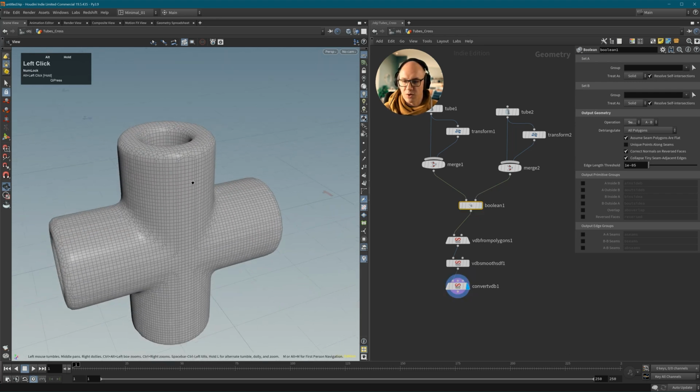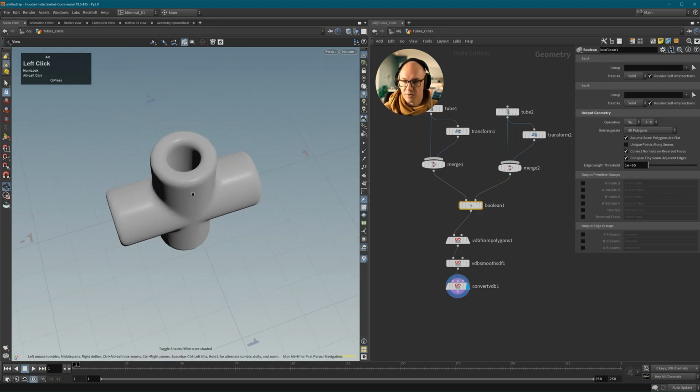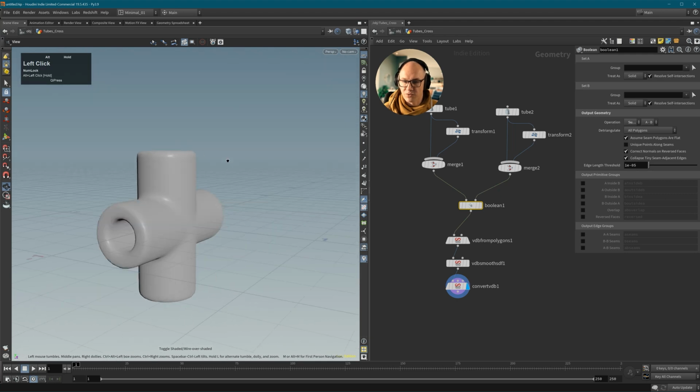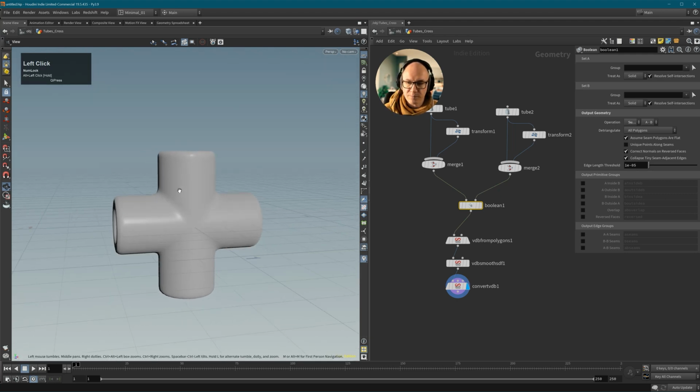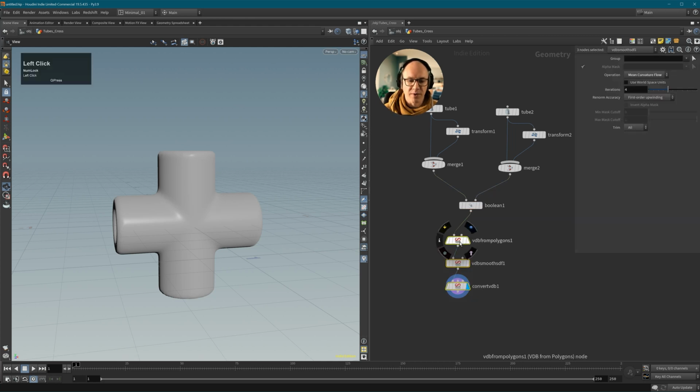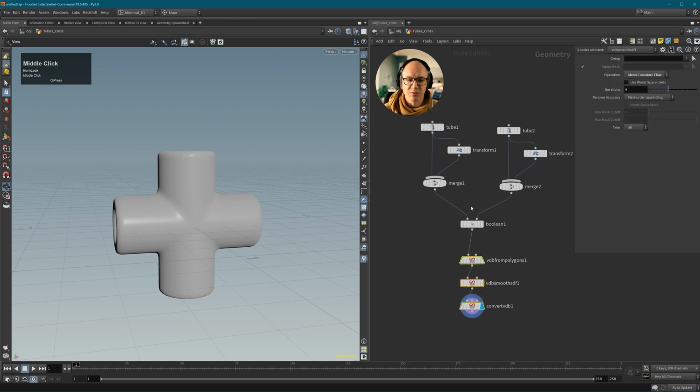This is the result now. We have a nice and smooth tubes cross. So this is the basics of how you can quickly model something using just a few primitives, maybe some bool operations, and then this volume meshing workflow.